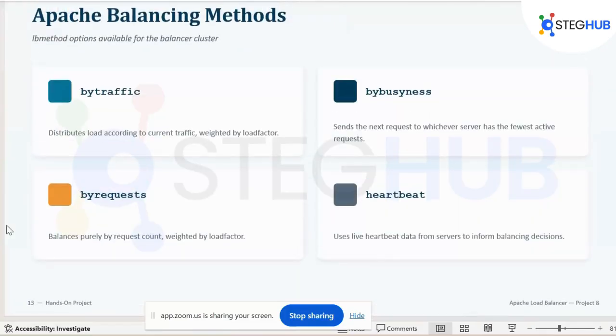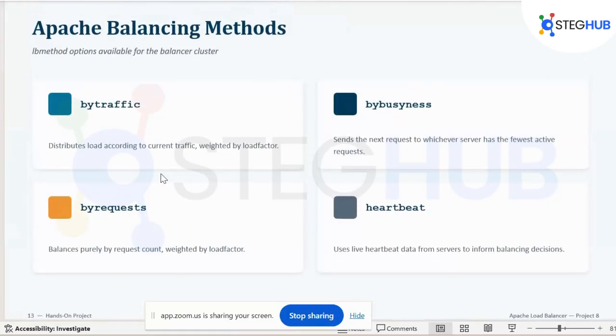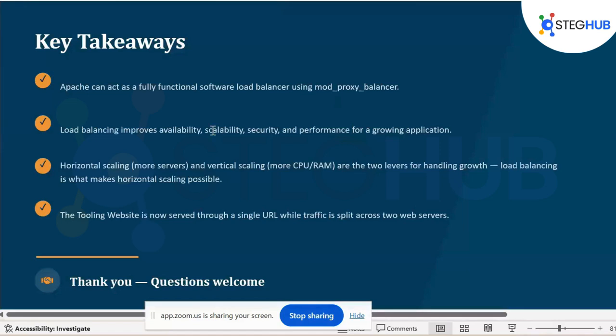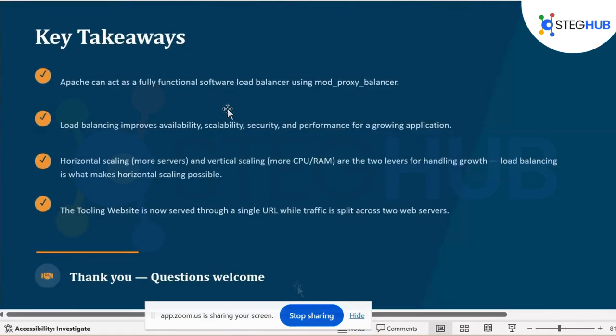So yeah, Apache balancing methods: by traffic, distributing loads according to traffic, by business, by request, by heartbeat. Just to speak on the major key takeaways: Apache can act as a fully functional software load balancer using mod_proxy_balancer. Load balancing improves availability, scalability, security, and performance for growing applications. Horizontal scaling, meaning more servers, and vertical scaling, meaning more CPU, are the two levers for handling growth. That's it from my end. Thank you so much for listening. I'll just wrap it up here.